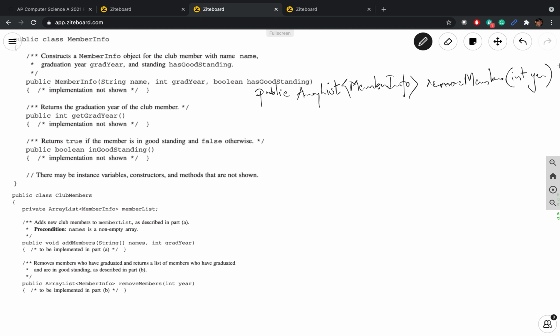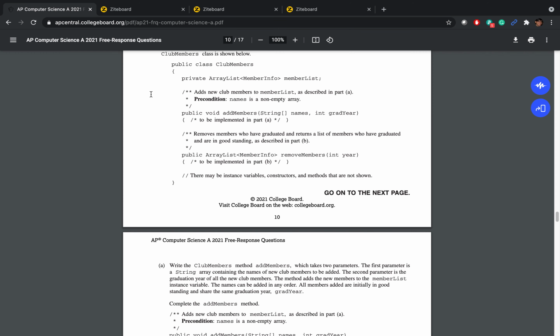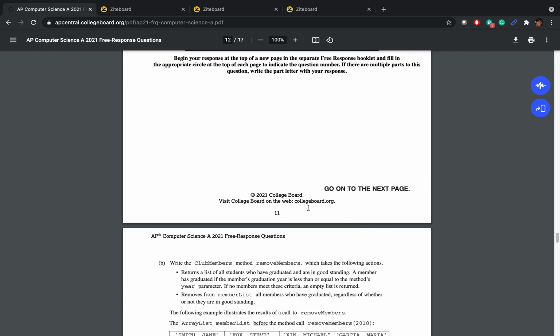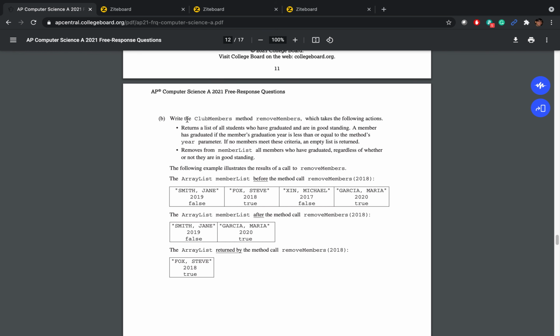Before we proceed, let's see the big description that might be there for this particular method. So let's scroll down below and see part B. It says write the ClubMembers method removeMembers, which returns a list of all students who have graduated. Now they have told you the definition of being graduated. A member has graduated if the member's graduation year is less than or equal to the method's year parameter. So we have to be careful about that. If no member meets this criteria, an empty list is returned.